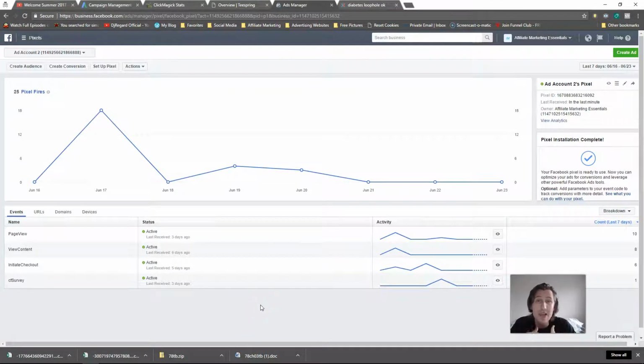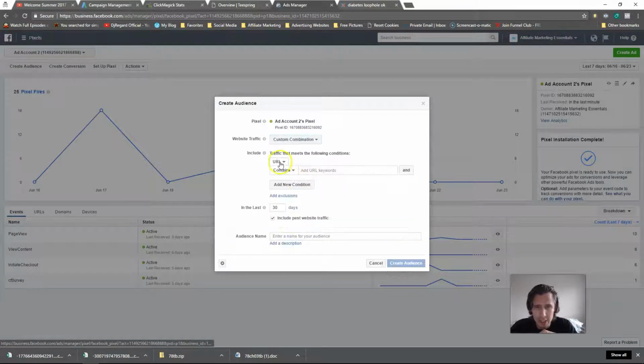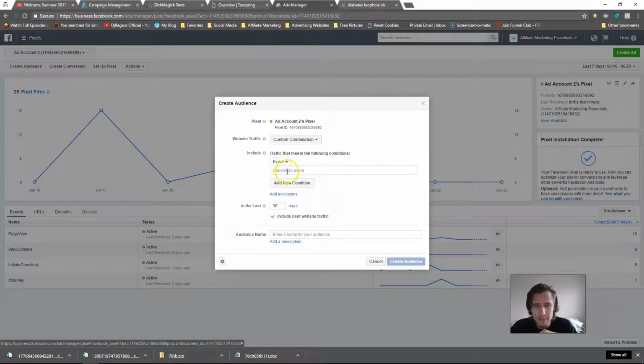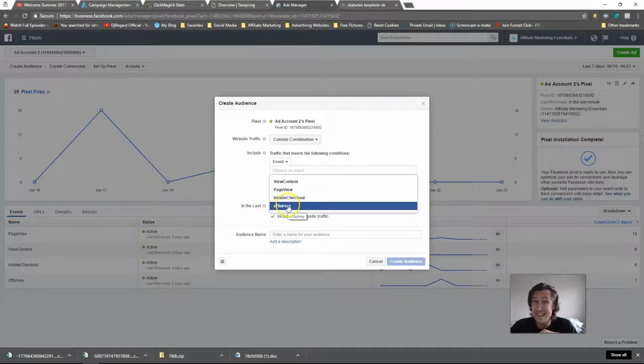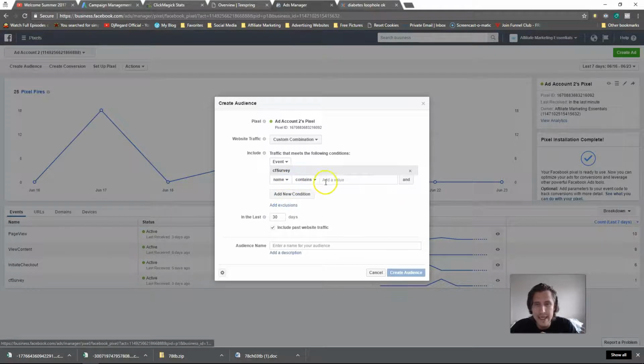Okay, so now we need to actually create the audience on Facebook. I'll go to create audience here on the top left, then custom combination, then event. So choose event, it's going to be CF survey. We will add a parameter, and the parameter will be name. Click on that, contains.